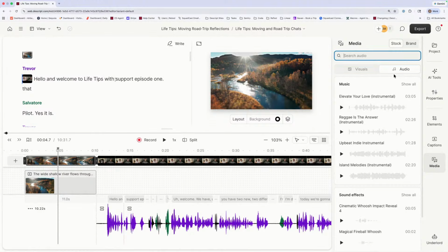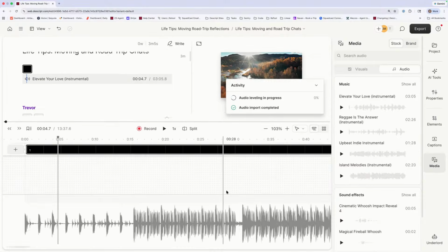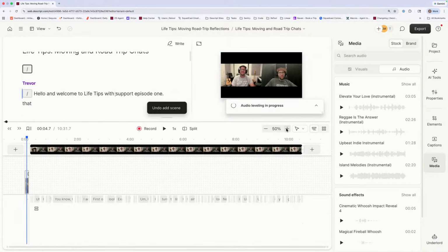Media. So I'll switch over to the audio tab because I think some music would be good here. And let's do Elevate Your Love. That sounds like exactly what we need. It's very bold bringing it in without listening to it. I know. Oops. I think I might have dragged that into the script.